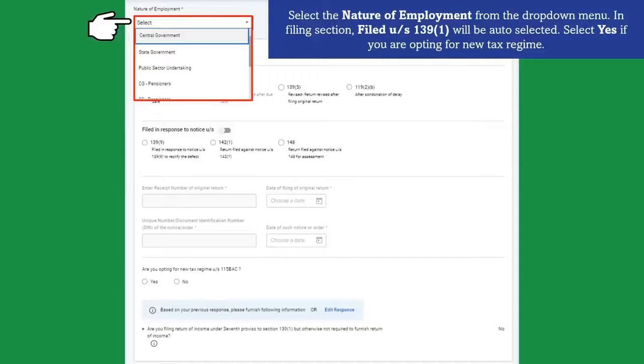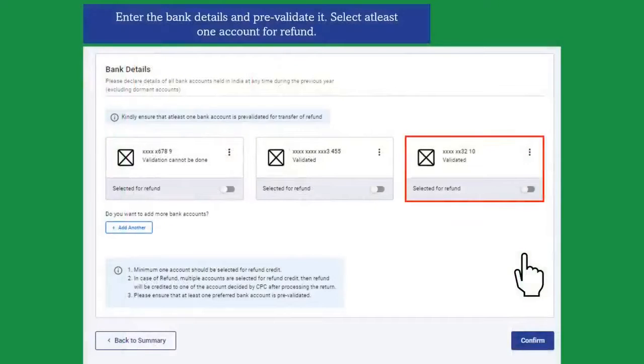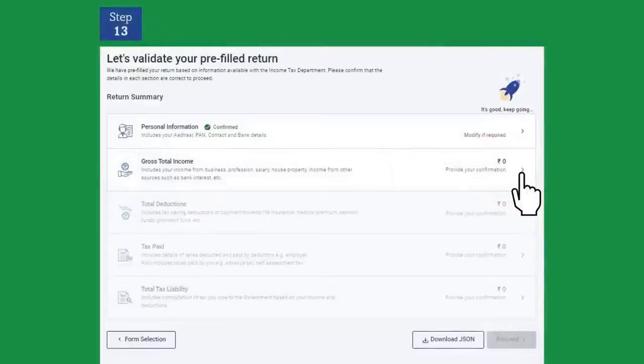In the filing section, you will note that filed under section 139 subsection 1 will be auto-selected. You're also required to answer yes if you're opting for the new tax regime. After confirming the filing section, you can enter the bank details and validate it. Select at least one account for refund and then click on Confirm button. Your Personal Information tab is now confirmed.